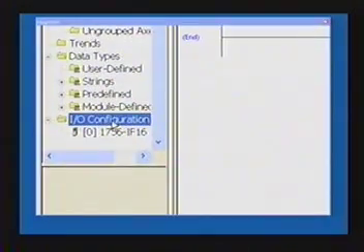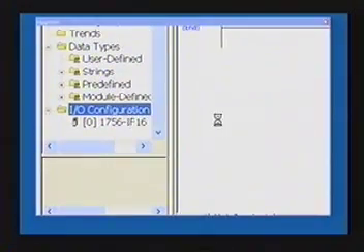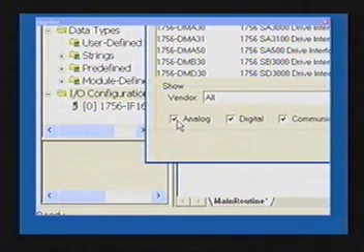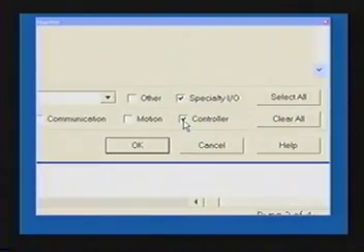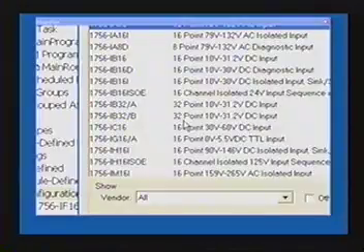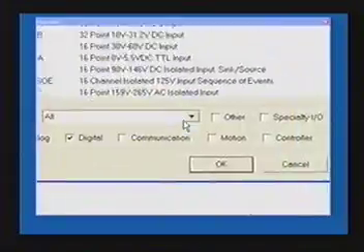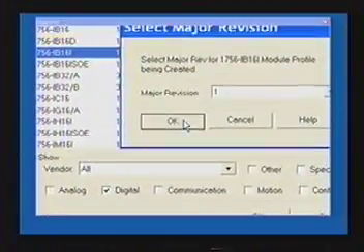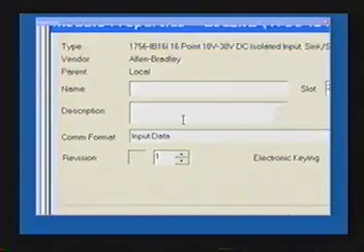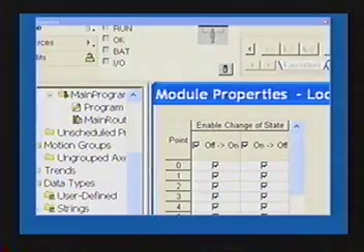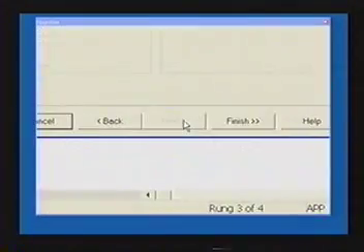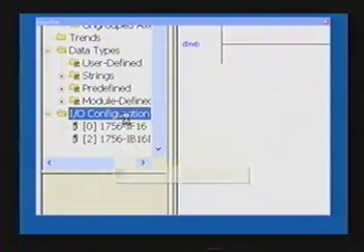We'll slide on down to the configuration and add a new module. We'll turn off our analog points. And we'll add an input card, an IB16. Okay. And let's say next, next, next. Not much you need to do there. Finish. We will add an output card too.